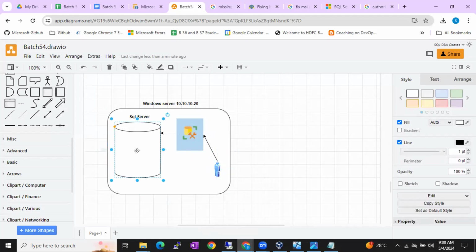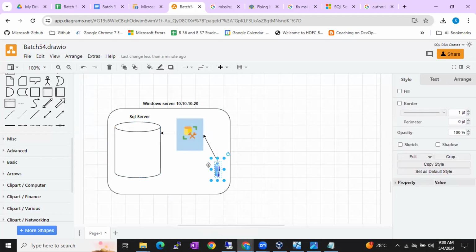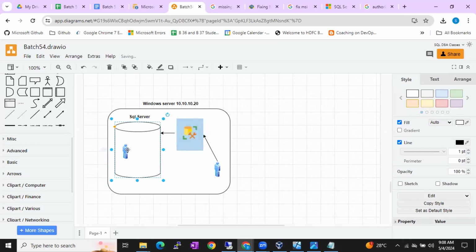Is it possible without having his account in this SQL server database? I told you, right, where the user's login information will be stored. Master. Master database. Very good. So now, if there is an entry created for this guy in the SQL server, then only this guy can enter into the SQL server, guys. Is it clear, everyone?